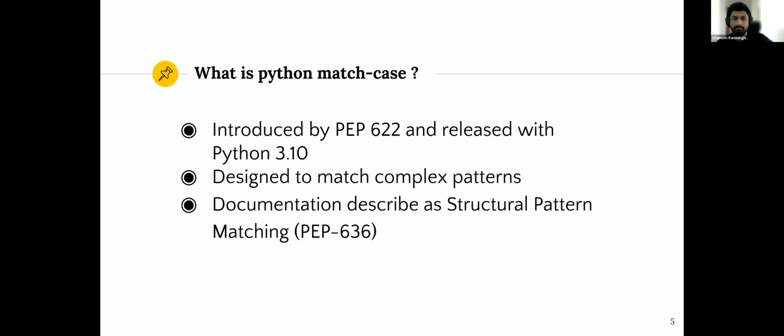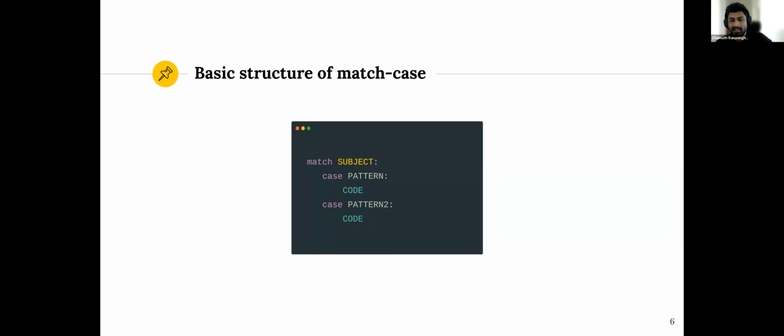So what is the basic structure of match case? It's very simple, and similar to the switch cases in other languages like Java or C, but it has much more potential and can be used to match more advanced patterns. Here we have the match keyword and the case keyword, and for the match keyword, we can have a subject. This subject can be a string literal, an integer literal, or a sequence like a tuple or list. Of course, we can also have objects and dictionaries as the subject.